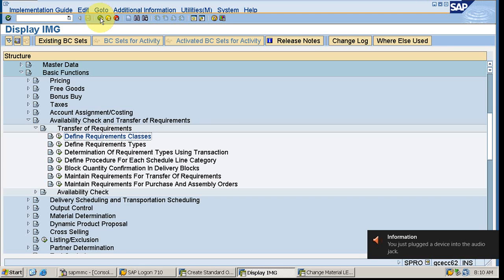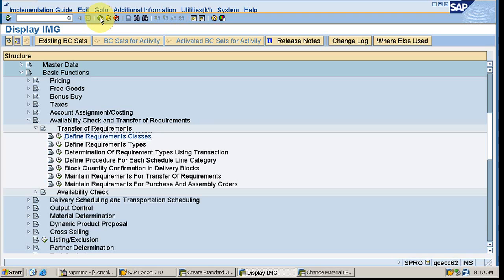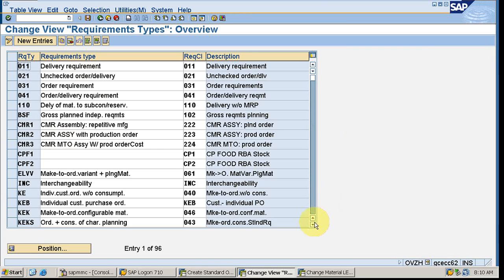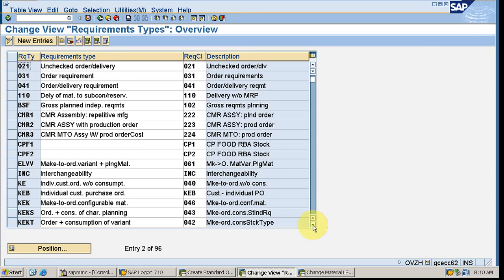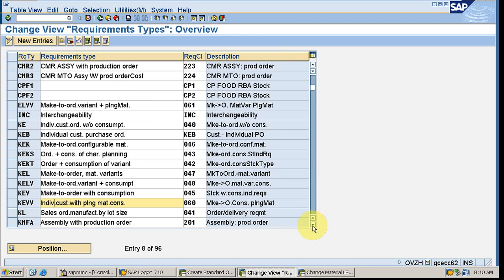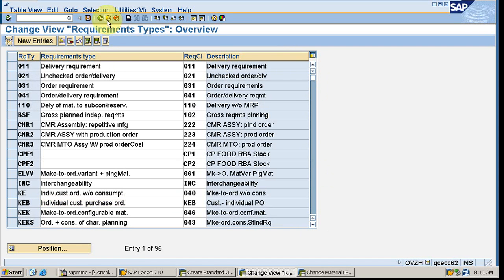That's what I'm saying: we will not change, alter, or create a new requirement class or requirement type in real time. Why? Because SAP has delivered enough for us to use. If you want an individual custom order, that is IPO, you will select this. If it is make to order, you will select this. If you want delivery, we will select some other. We have enough here, and you will never get a requirement to define some new requirement type or new requirement class.